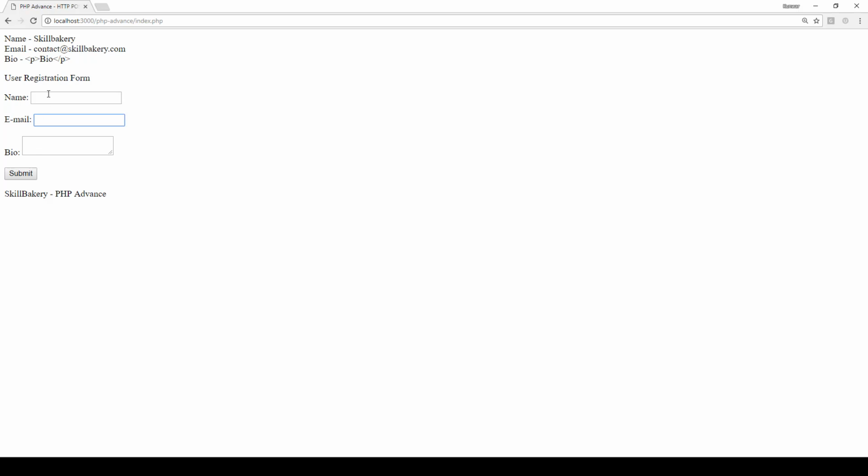Otherwise, user will simply receive the same blank form which they got when they first visited the page. So that's how we do validation using HTML5 and PHP.